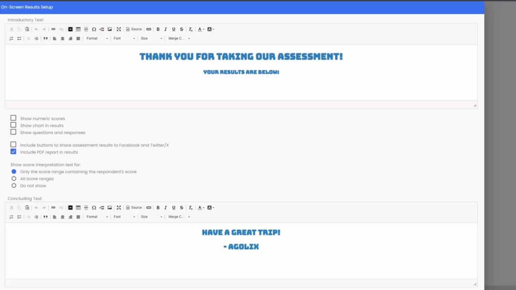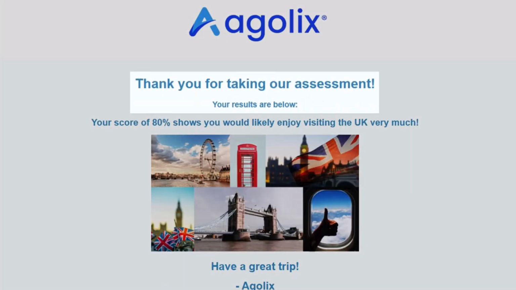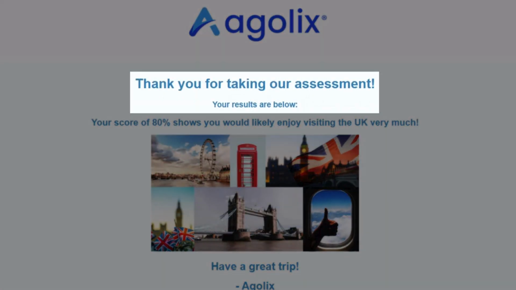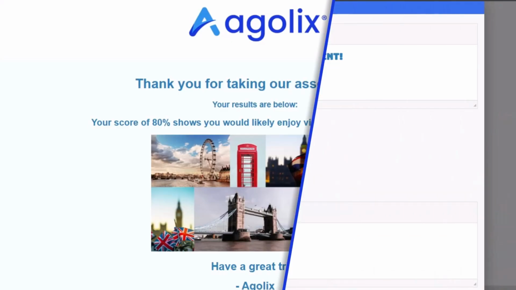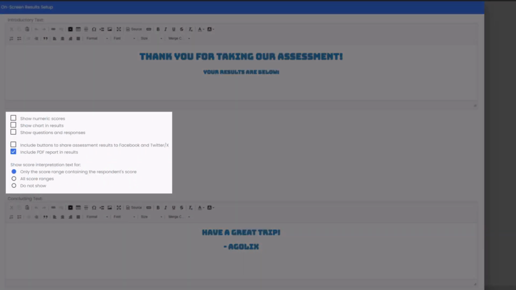At the top of the editor, you can add introductory content such as text, images, or video. This content will appear above the numeric scores and feedback on the respondent's results page. Next, let's review the dynamic content options that determine how your assessment results appear to each respondent.